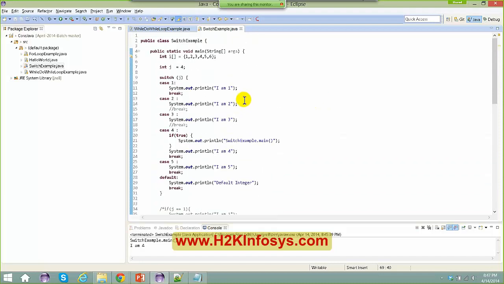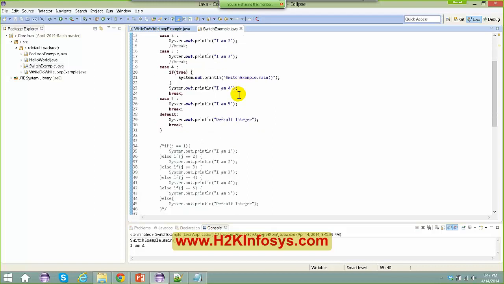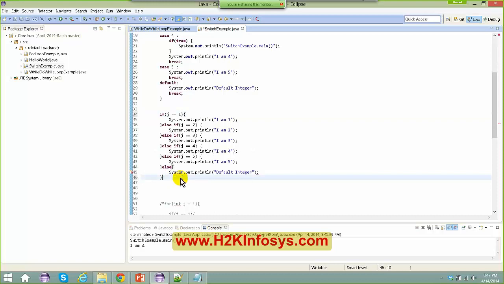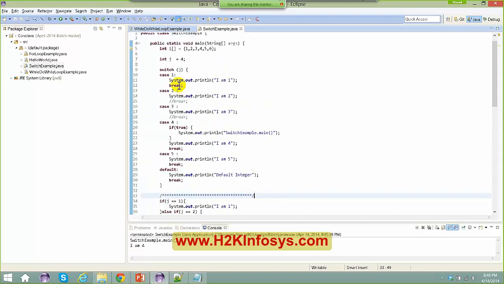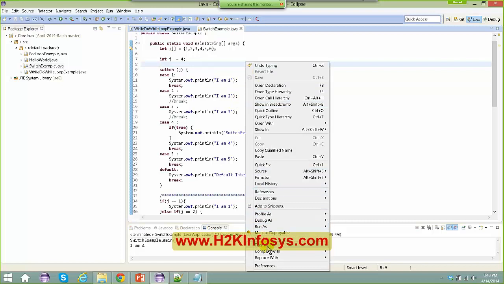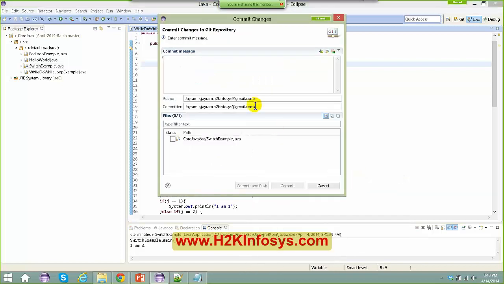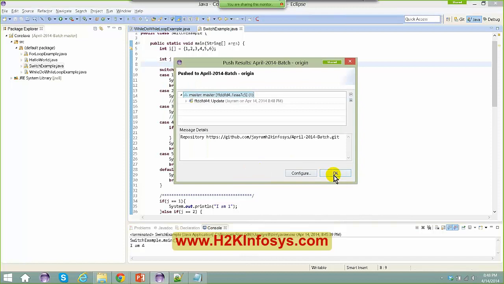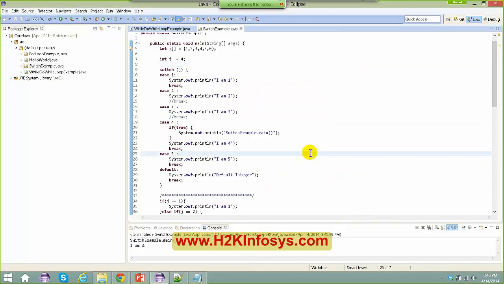Let me make this code beautiful and check in this file so that you can use it in your code. So this is your if else and this is a switch. How do I check in? Right click, team, commit, add the date, and just click on commit and push. I committed this file and you are ready to check out this particular file.